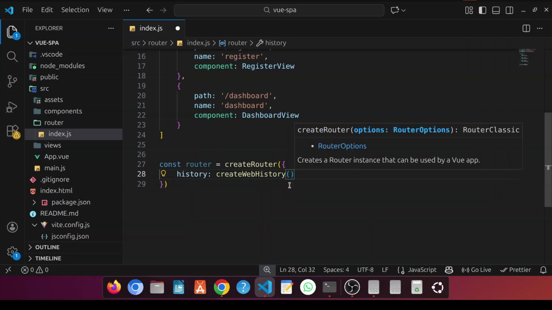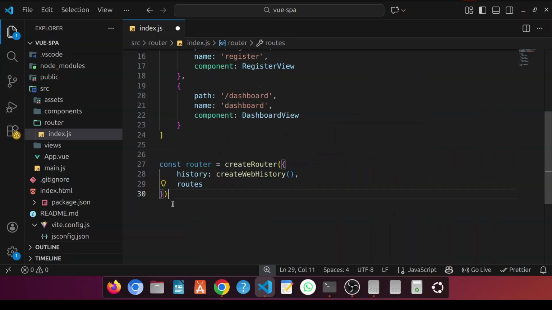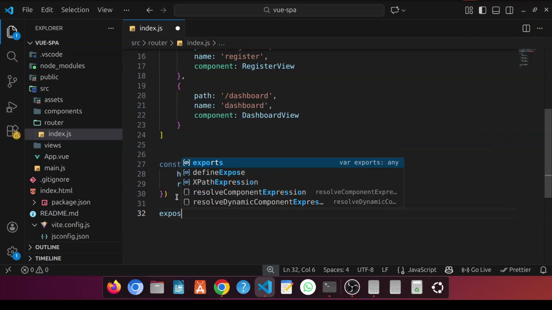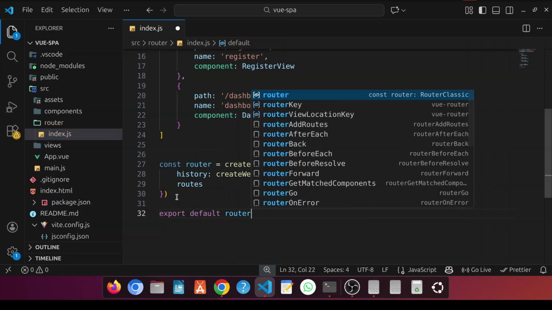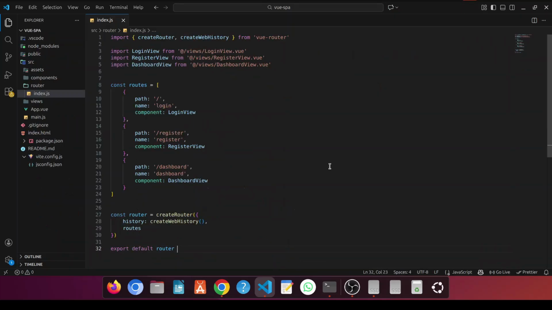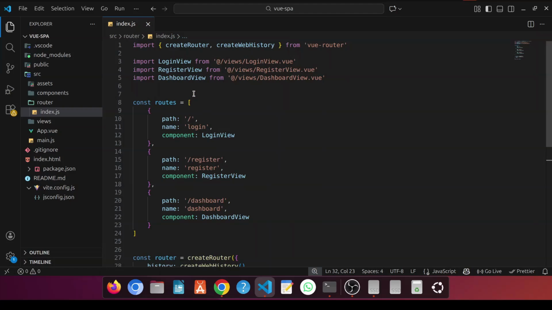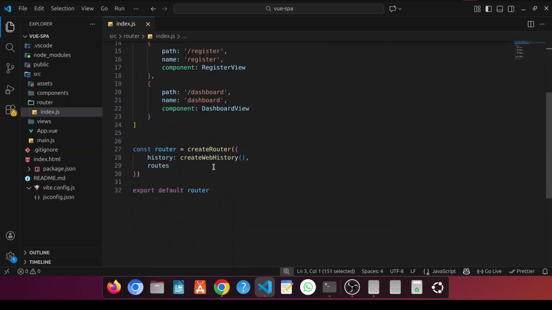This is how it's gonna go. It's just a method, right? We are using the object key history and the value is the method. Then routes, comma, that's it. And finally we're gonna say export default router. That's pretty much it, guys. This is all we're supposed to do. We have installed the router, imported the router, created 3 pages, imported here and attached to the specific routes. Finally, set up the create router method and export router.